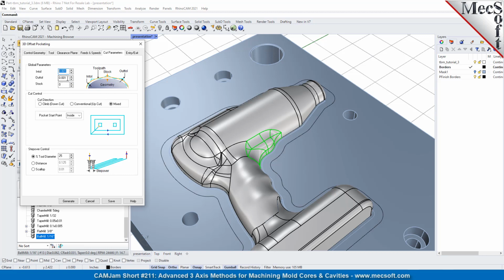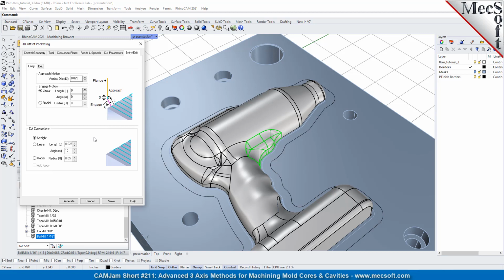We have a tolerance set, and we're going to use a mixed cut direction. We're going to start cutting on the inside, which means it's going to start in the middle of this area and work its way out. And then for a step over, let's go 0.01, say, for practical purposes, and for the entry and exit, we'll leave that as linear entry and a linear exit. So let's generate that.